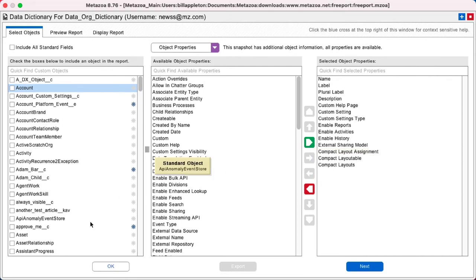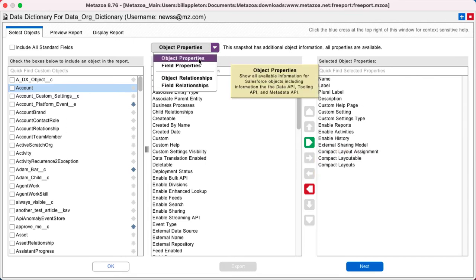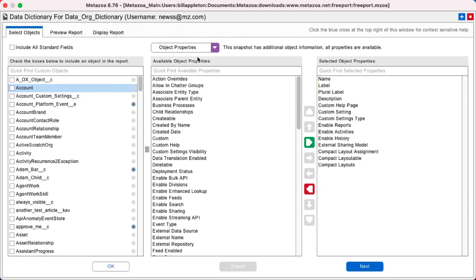Now in this far left-hand column is all of the custom objects available in your org. Over here at right, you're going to select the properties that will appear in the report. You can have object properties, field properties, object relationships, and field relationships. So let's look at the object properties.